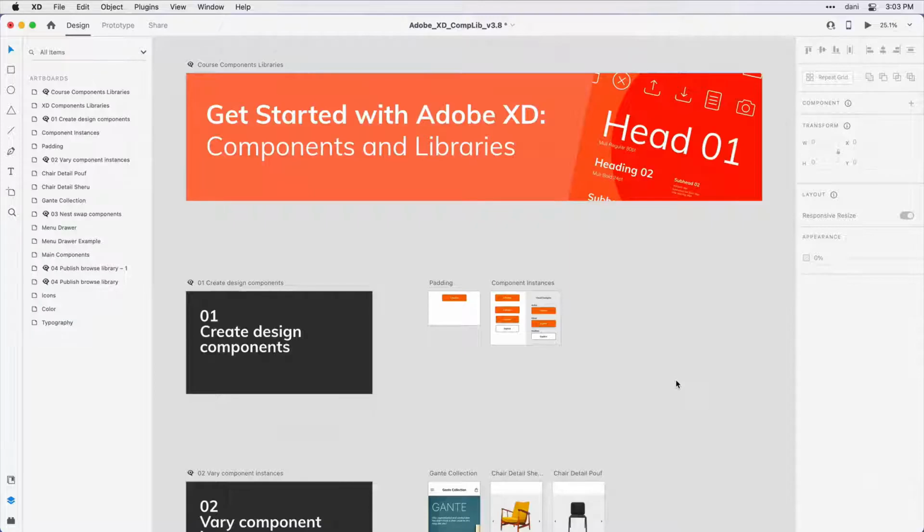From there, we'll publish those components along with colors and character styles as a Creative Cloud library that you and your team can use across all of your projects. I'll be leveraging some of the skills from the Get Started with Adobe XD design tutorial. If you haven't watched that already, you might want to do so, although it's not required.